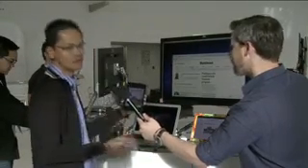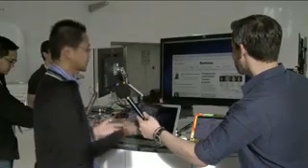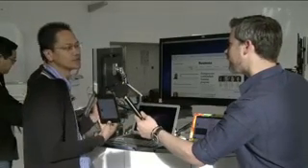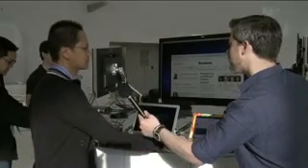So it's literally shadowing what I'm doing, which is where the name comes from. And so this is available as a free download right now as a preview release on Adobe Labs at labs.adobe.com.